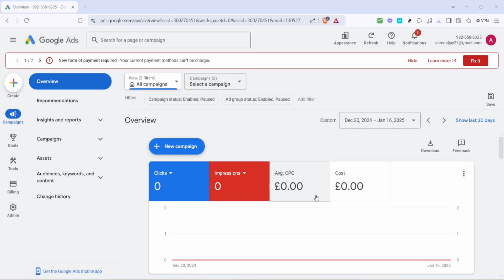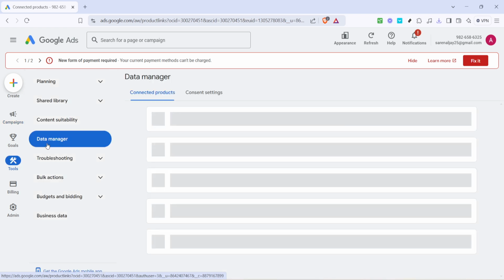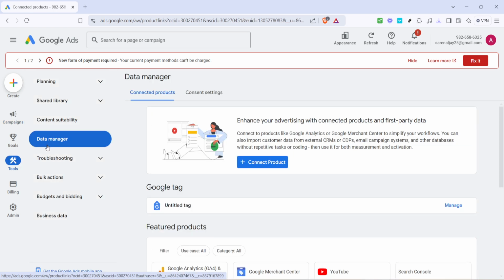Next, take a glance at the top navigation bar. You're going to hover over the tools icon, which looks like a wrench. By doing this, a drop-down menu will appear, giving you access to a variety of options to manage your Google Ads account. From this drop-down, you'll want to look for and click on Data Manager. The Data Manager is your gateway to managing data integrations, and it makes the linking process much more manageable.